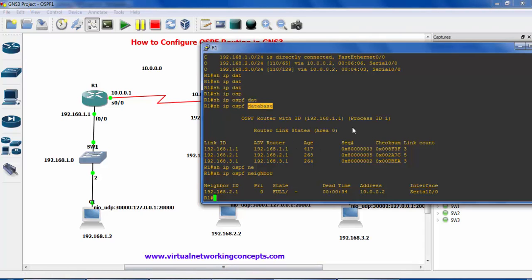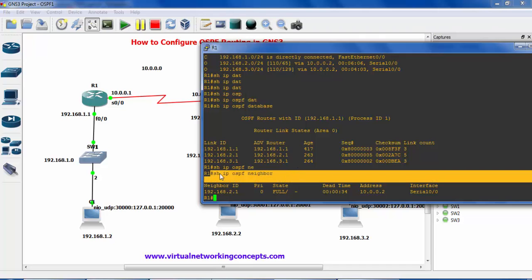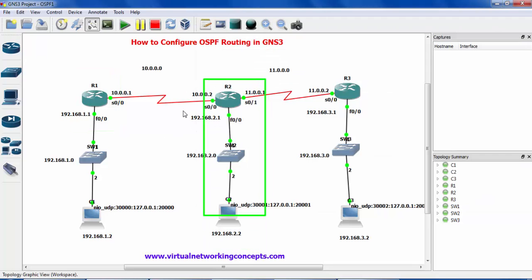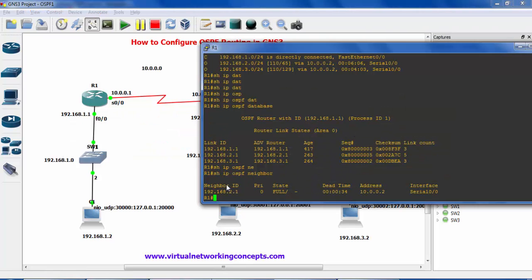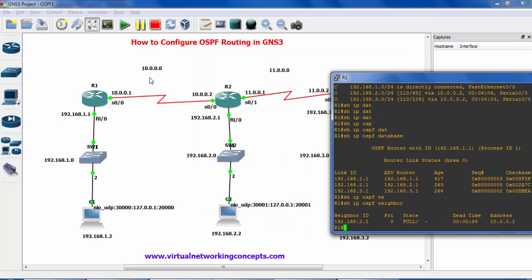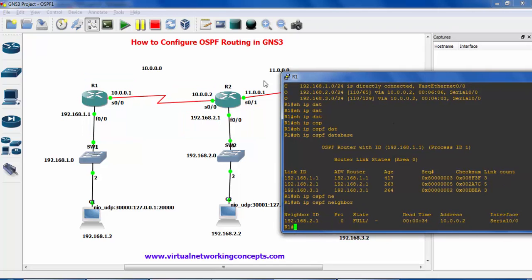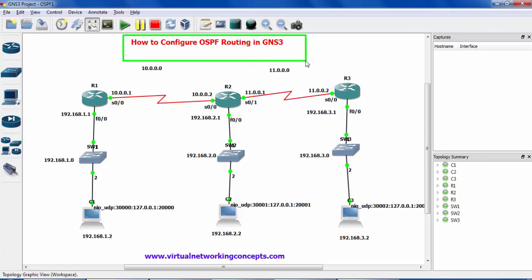Next I want to view the neighbor table using the OSPF neighbor command. So for my router R1, what is my neighbor network, and this is my neighbor network. It is taking the neighbor database information. You can see the neighbor information. Each and every router stores this kind of data. This is my neighbor table, this is the neighbor address. This R1 router is storing the neighbor addresses of the 10.0 networks. This is the basic understanding of OSPF configuration and routing in GNS3.